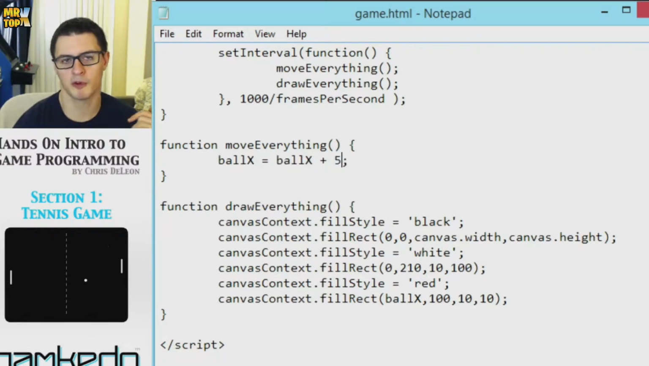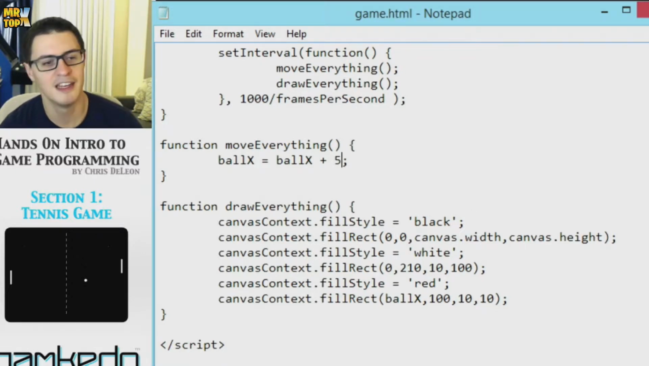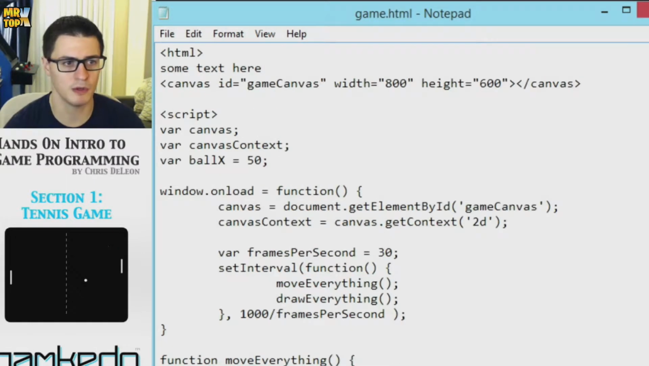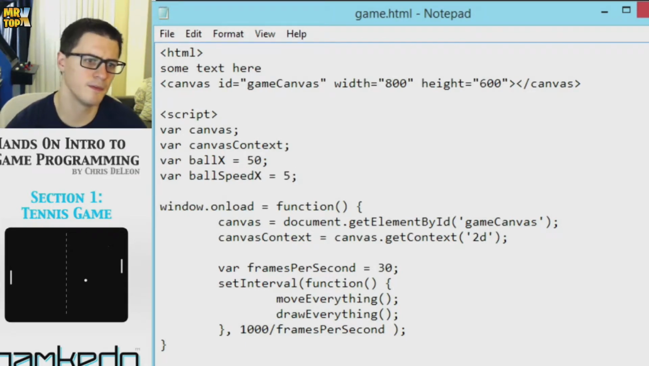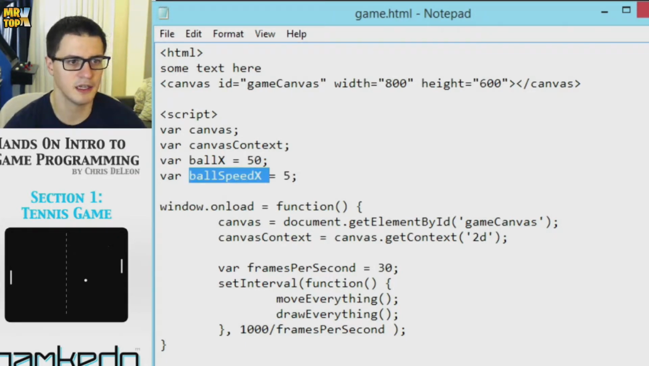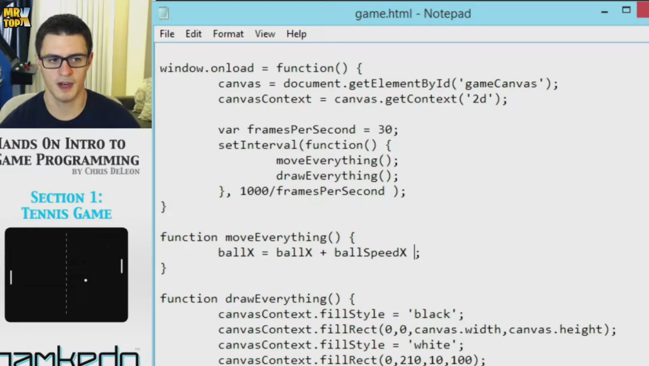And the problem, the reason why it keeps moving off the screen, is because this 5 can't ever change. It can only move to the right. But just like we have a variable, or a var, for the ball x, we can also have one for ball speed x. Let's set that to 5. I'm going to copy that. And when I scroll down here, instead of making this plus 5 every time, I'll say plus ball speed x.